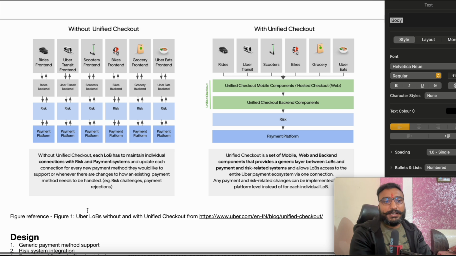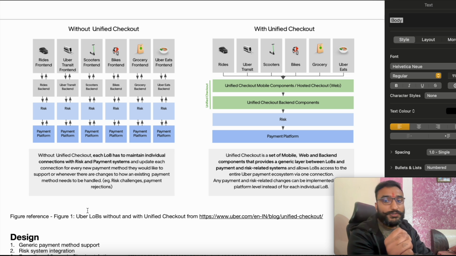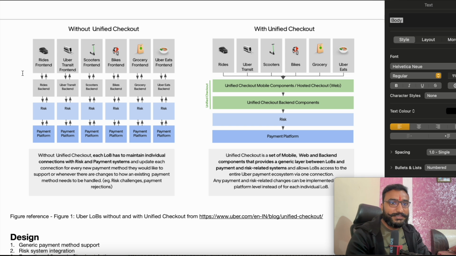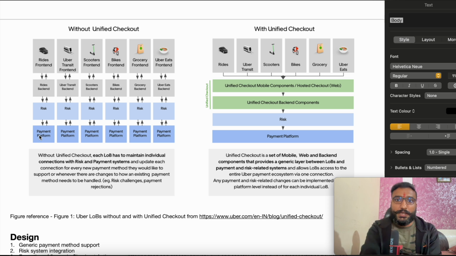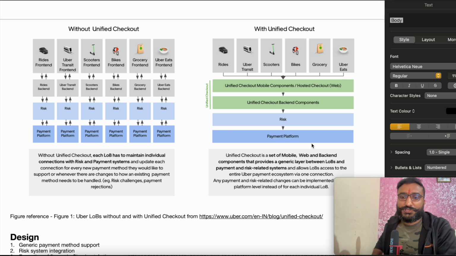So this is the diagram which represents what we mean by without a unified checkout page, like how your system looked when you didn't have the unified checkout page, and how you can do it right now when you have one. Without a unified checkout page, you have multiple systems, lines of business: rides front end, Uber transit front end, your different front ends. They have their backend, and their backends interact with risk and the payment platform, which is a single platform for the payment processing system, right?